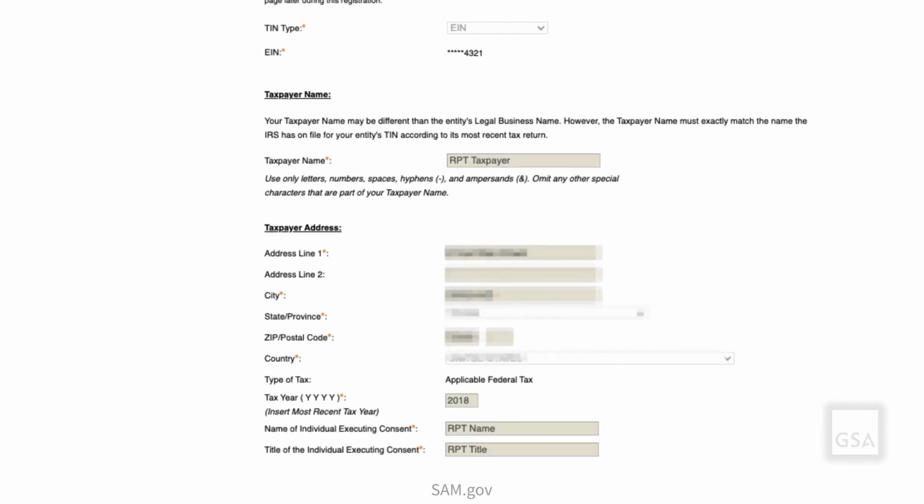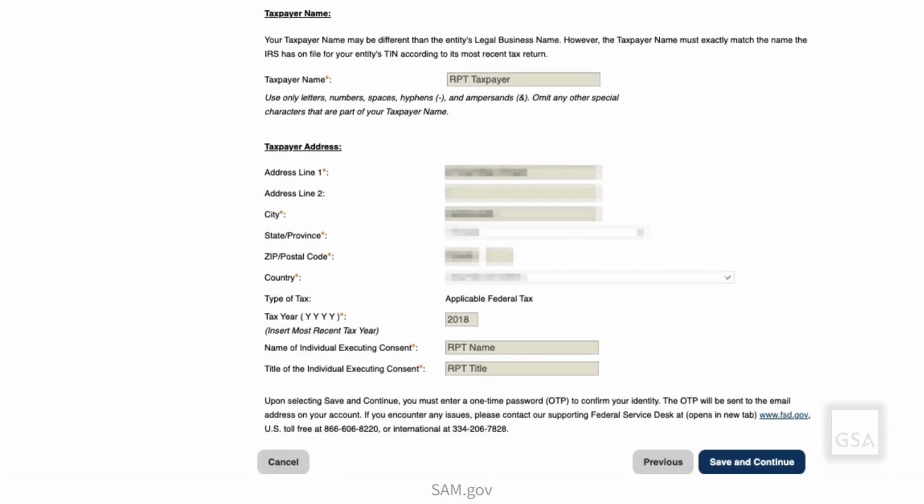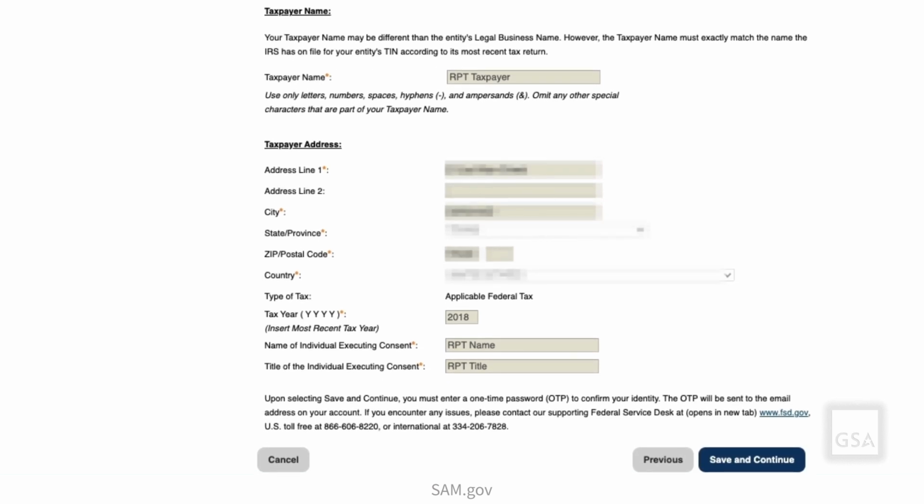Your taxpayer name may be different from your entity's legal business name. Enter the taxpayer name that the IRS has on file for your entity's taxpayer identification number, or TIN. You can find the name on your most recent tax return. Your TIN is either your employer identification number, EIN, or your Social Security number, if you are a sole proprietor who has not gotten an EIN. When you have finished, select Save and Continue.